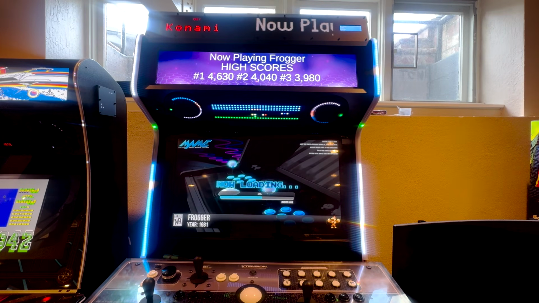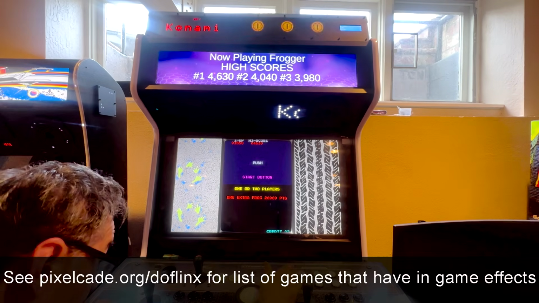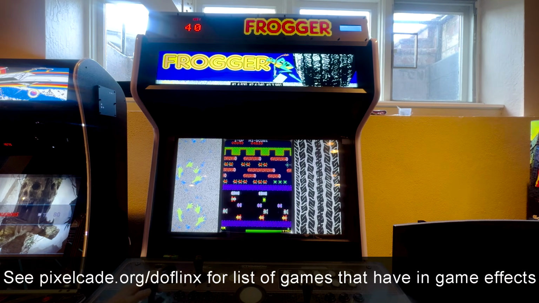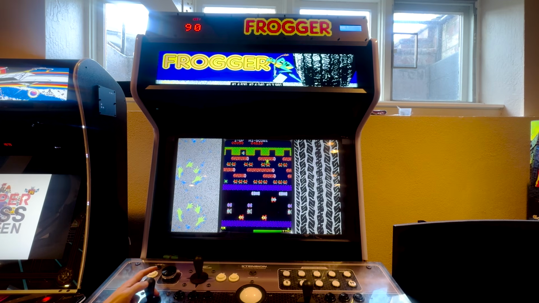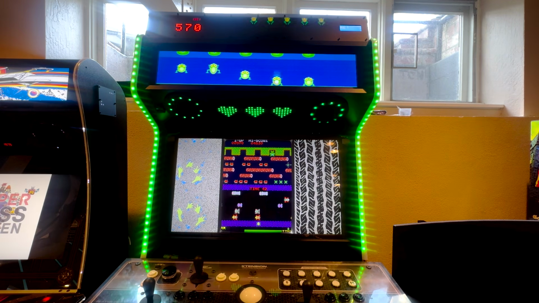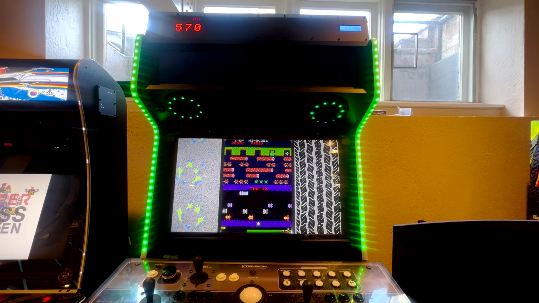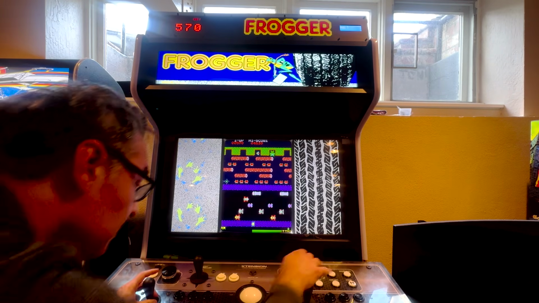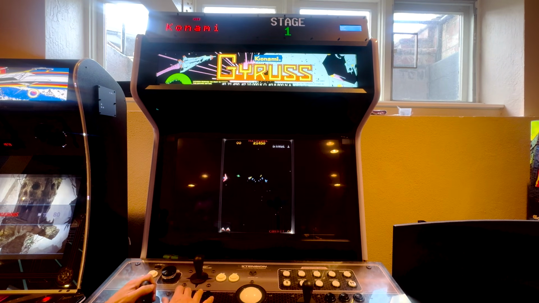So like Frogger, for example. Okay, watch what happens when I get the frog home. Watch the LCD. So, a little nice animation there as well as on the Pixelcade pulse devices also. So you see, got our stage there.